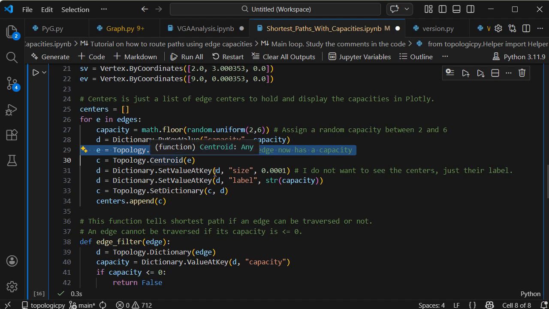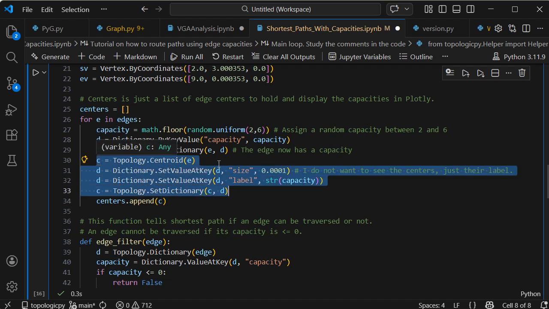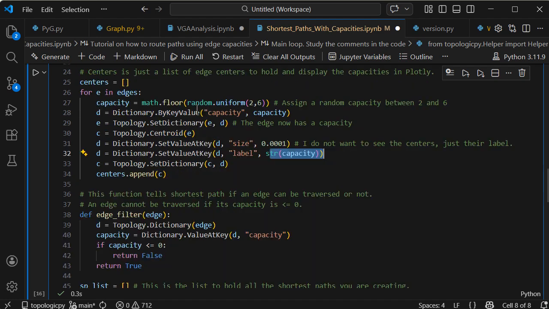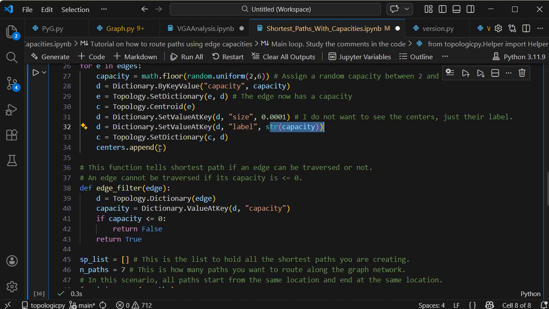And now this is just simply for display, as I said, all of these lines. Basically, I give it a very small size, 0.001, so it doesn't show on the screen, but I give it a label which is a string of the capacity. And I set it to see the center, and then I add it to the list of centers. So you could ignore all of that if you don't want to see them on the screen.